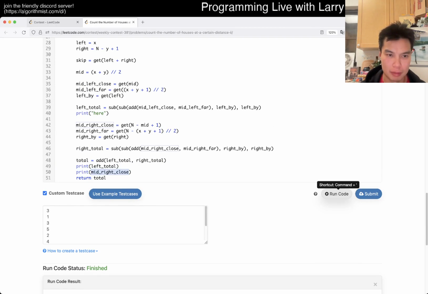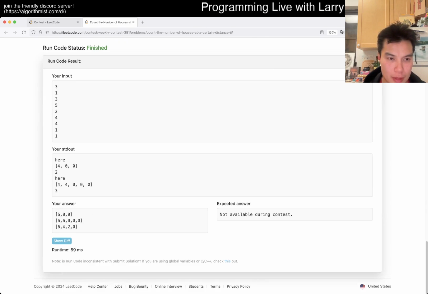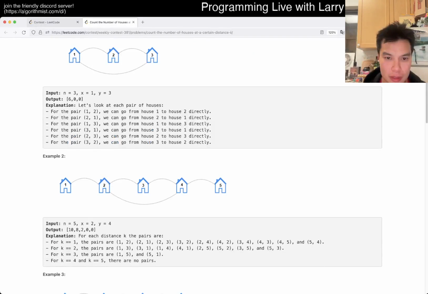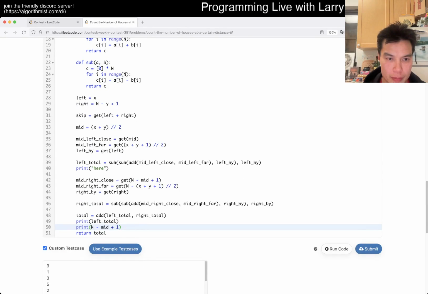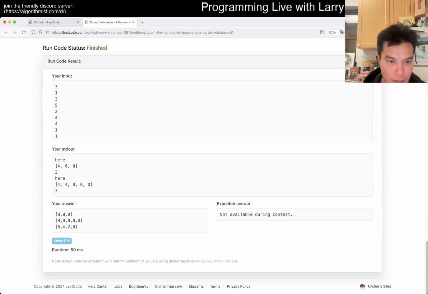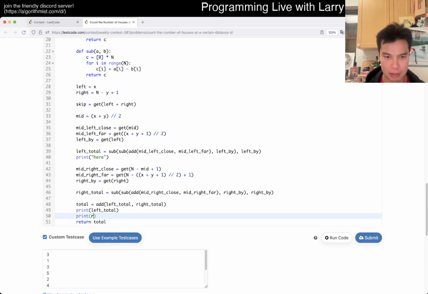All right, let's see. And minus mid plus 1. So that's 3. 1, 2, 3, that's right. So this is right. Oh, this plus 1. Because we have to, okay, fine. Now part 1 is wrong, but at least it should be symmetric, so at least we got that going for us.